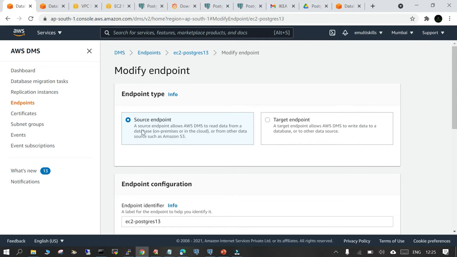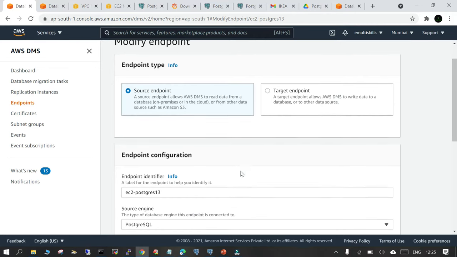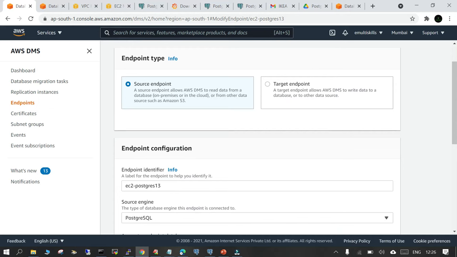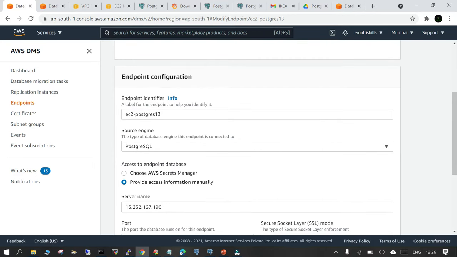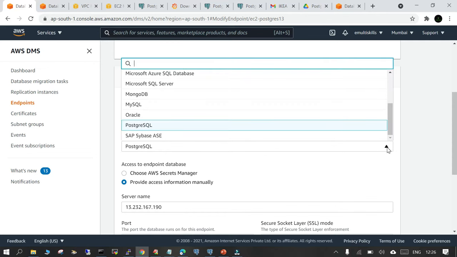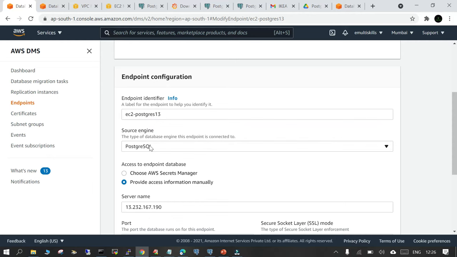The first thing we want is to connect to our source database, which I'm assuming is in my on-premises environment. But for our case, it is an EC2 instance. So I have given an identifier like EC2-Postgre 13, or otherwise in a normal case it will be on-premises Postgre 13, or you mention the server name, something like that. The source engine, what is my source engine? My source engine is PostgreSQL. So I have given the name.